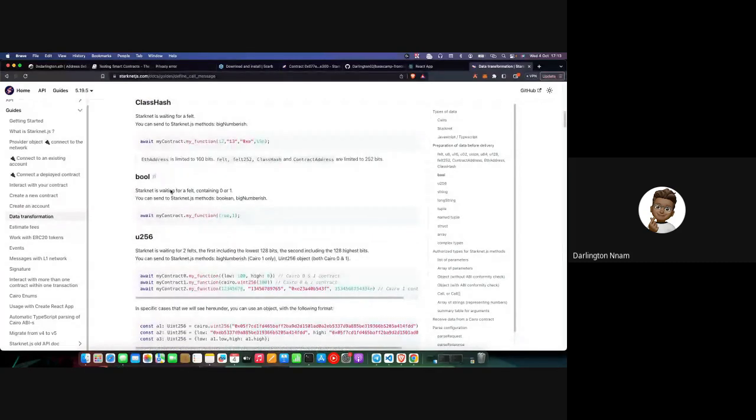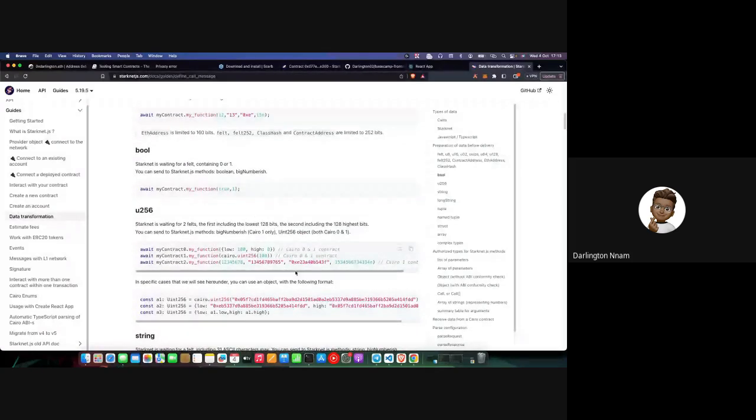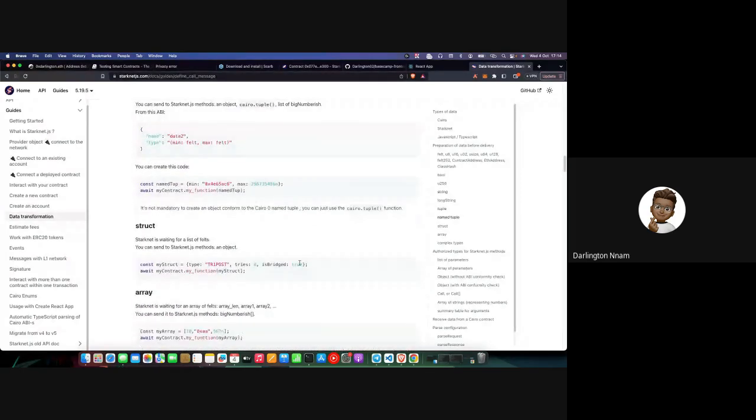For bulls, you can see it's always awaiting a felt. For uint256, it's awaiting two fields, basically just how you do stuff when writing tests. So you need to pass in a low and a high value. And so what we're trying to do is get a uint256 value.